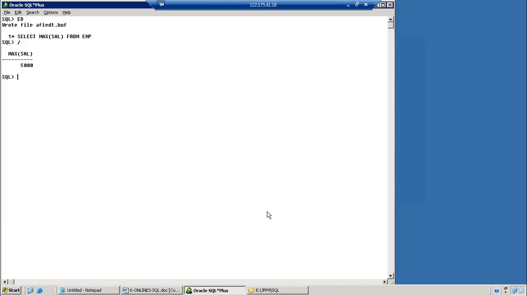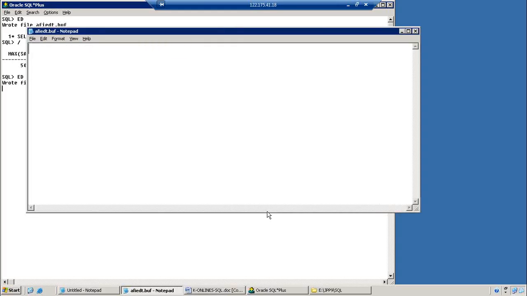Even if you update any employee to have 7,000, that 7,000 will be the maximum salary. So which query are we using for getting the maximum salary? Select max of sal from EMP, right? Is everyone clear on this? Now let us write it this way. What is the query? Select max of sal from EMP. This query returns the maximum salary of the employees, right?